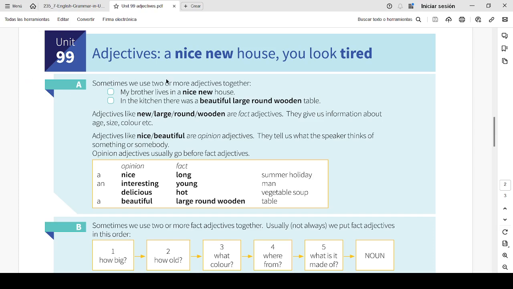Sometimes we use two or more adjectives together. For example, my brother lives in a nice new house. Or, in the kitchen there was a beautiful large round wooden table. So check it out, this list of adjectives is long, right? It has a specific order.